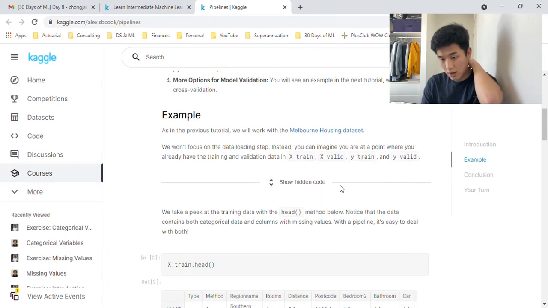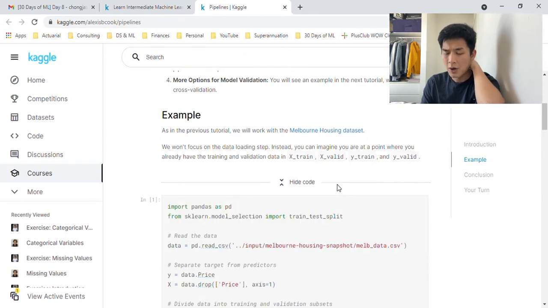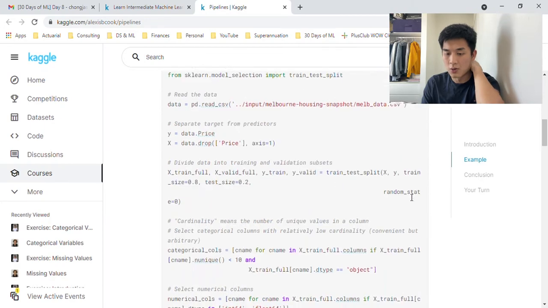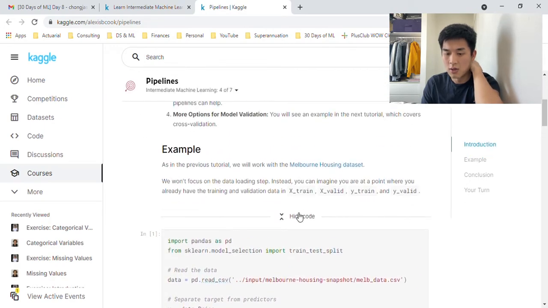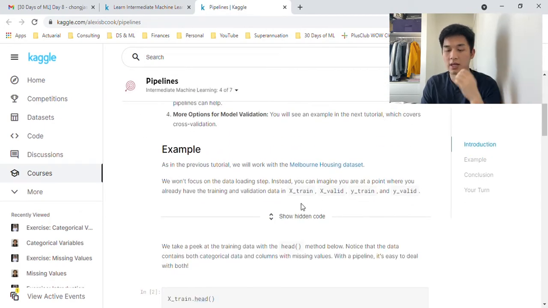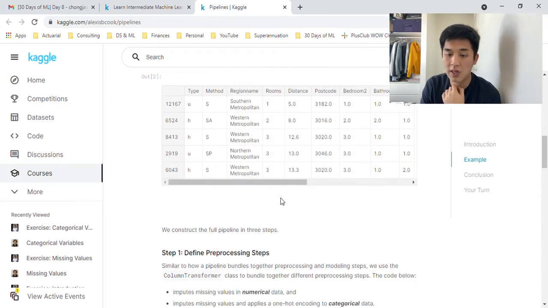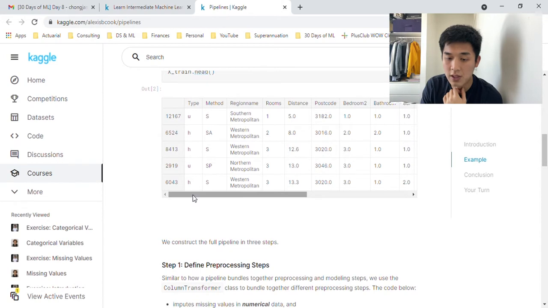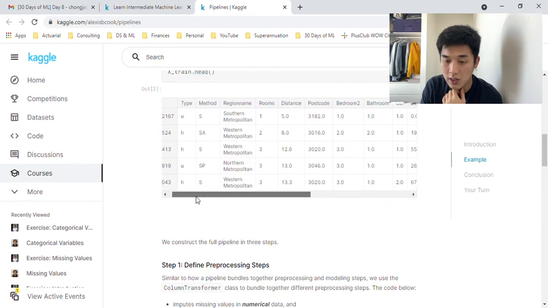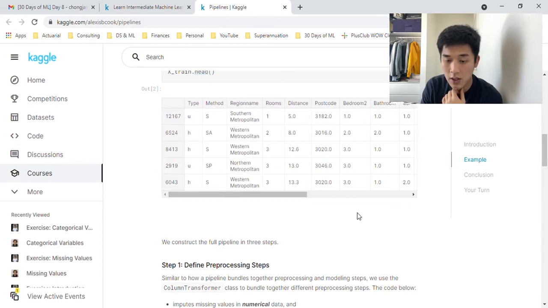Because we've been doing this for a while, I'm not going to show you all the hidden code all the time, because it's pretty much the same. It's just splitting the data into a training set and a validation set. Here we have the first 5 rows of the training data. I think we're still using the house prices one, but that's okay.